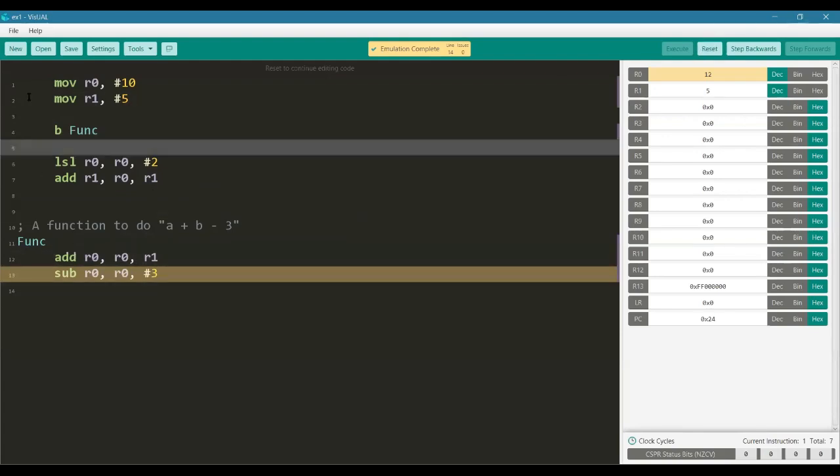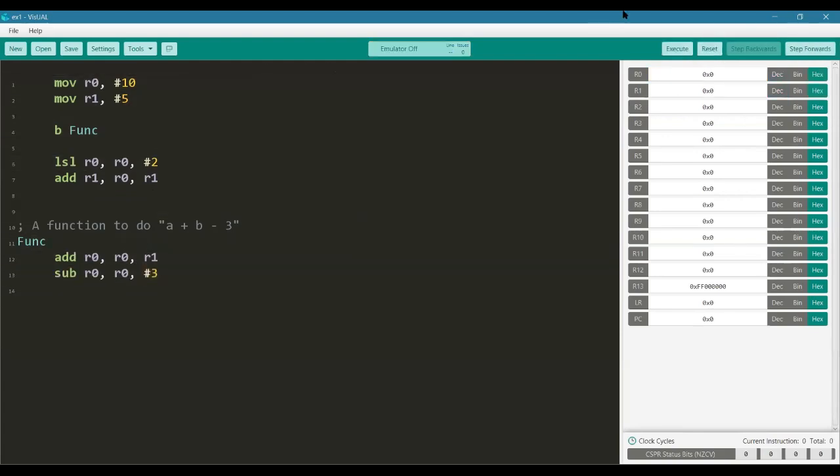If you want to modify the code, you have to reset, using this reset button, if you didn't know how to do that with the tool.